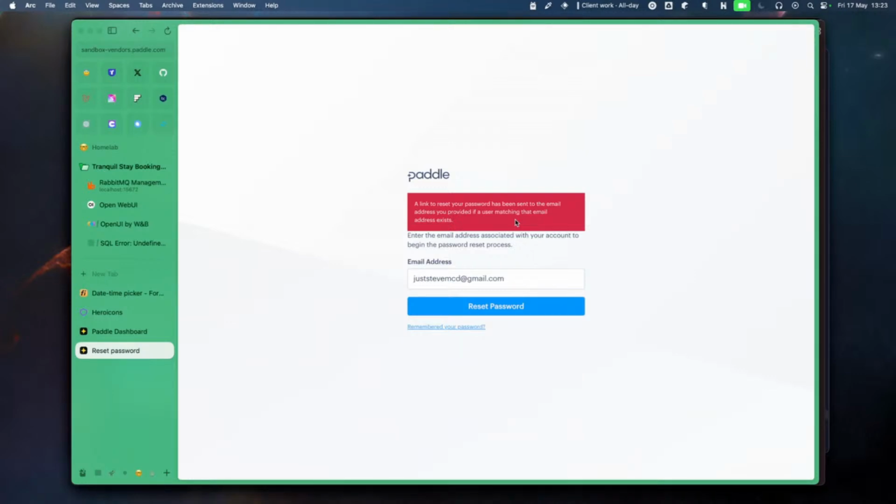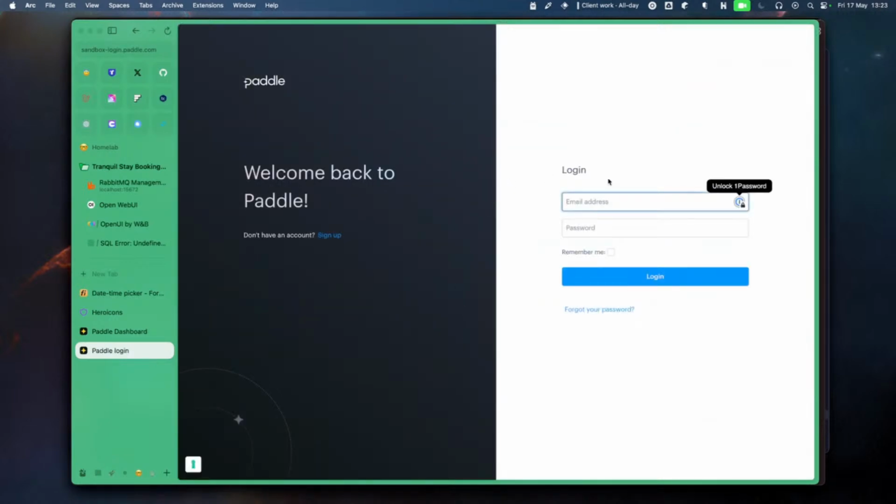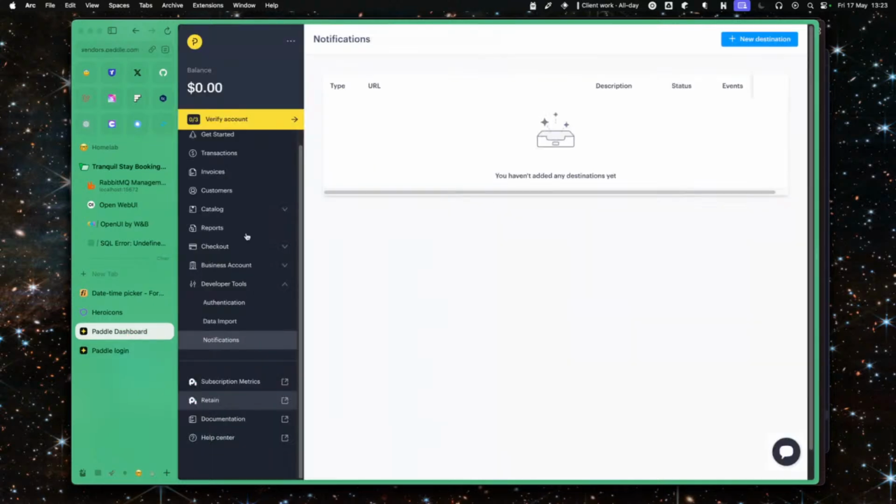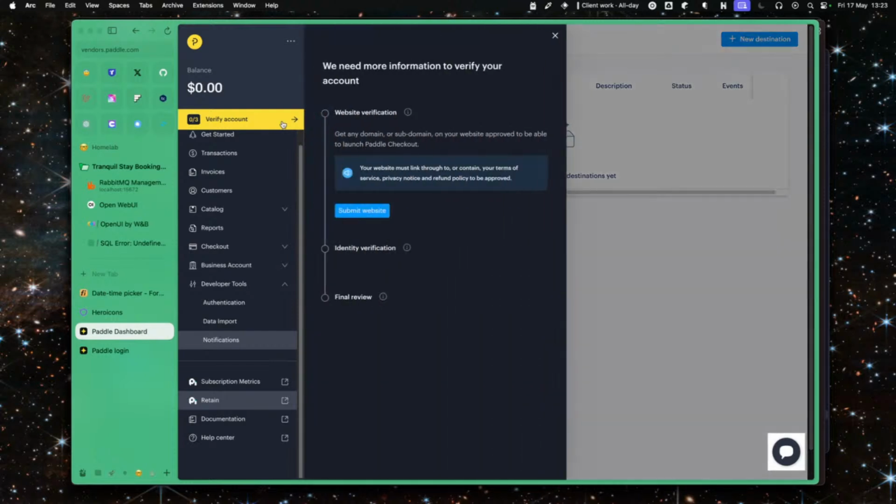Oh, it is a correct password. I guarantee. Remembered your password? Yes, of course I know my password. I definitely don't have any caps lock on. Just, duh. What are you doing to me? Verify account.